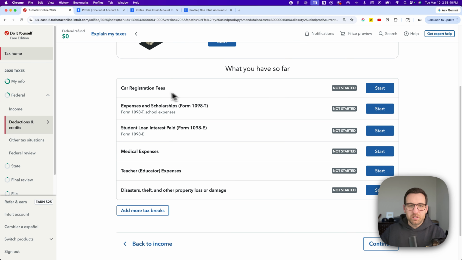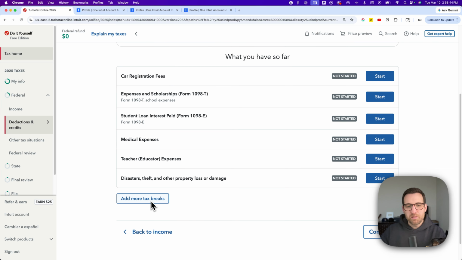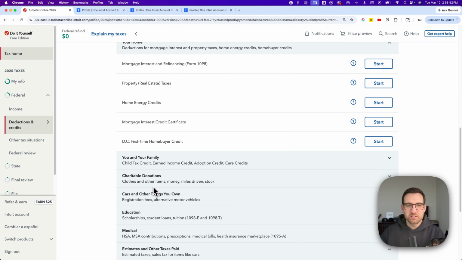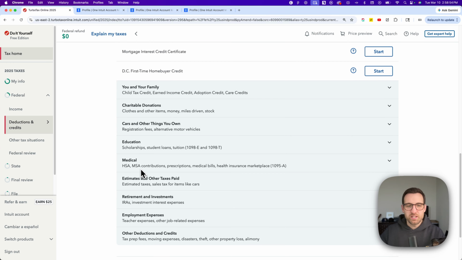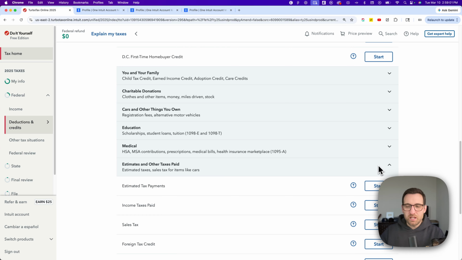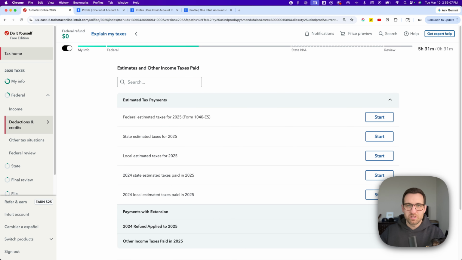Now there will be some up here that may relate to you, may not, but you can also see the add more tax breaks button down here, or if you have already been through this, you might actually see them. So if we click that button, we're going to see all the other possible tax breaks and things, and one of those is estimated and other taxes paid. So entering in taxes already paid. We drop that down and we can see estimated tax payments, and we can start that section or revisit it if you're trying to find that section again.